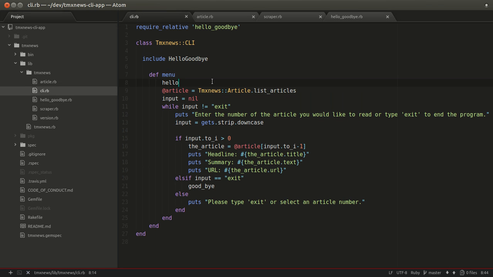So the command line interface class itself, I've included this module here, hello, goodbye. The menu calls hello from that module. It stores the articles from the article class in this class variable. This is where the while loop starts that runs the menu. While the input's not exit, it asks the user to type either a number or exit. It gets the user input, strips it, downcases it. And then this conditional basically checks which item the user selected.